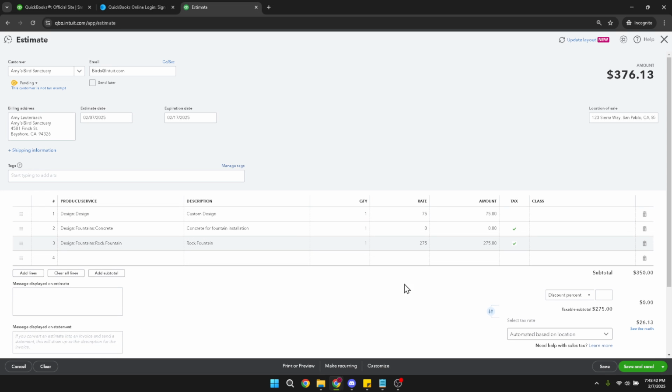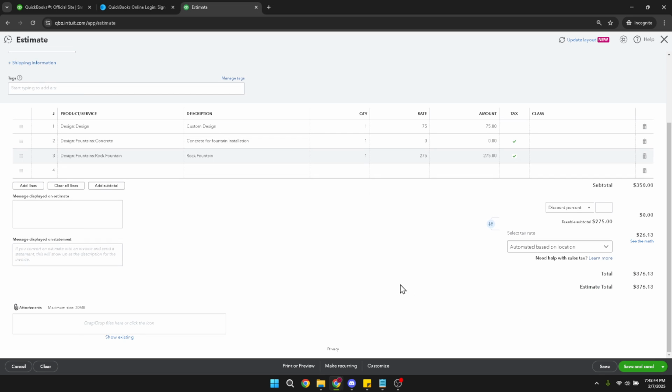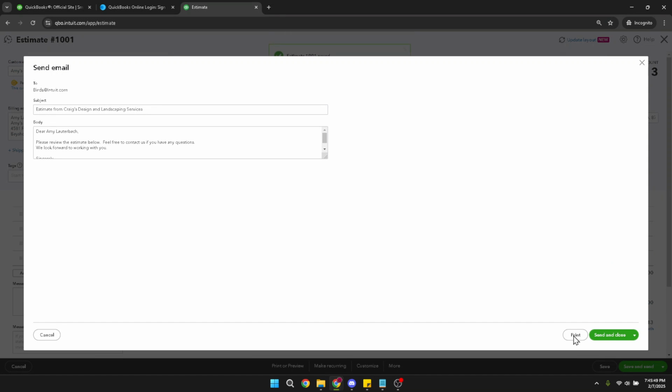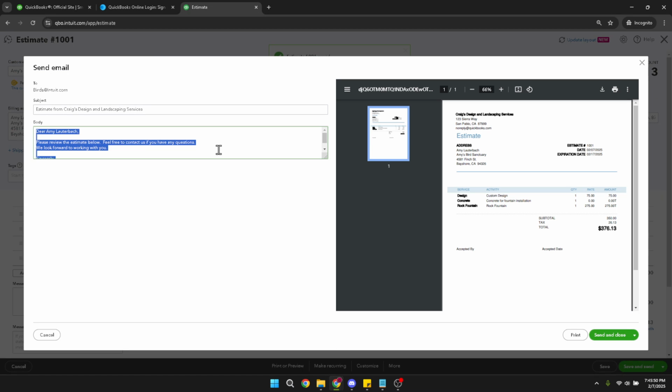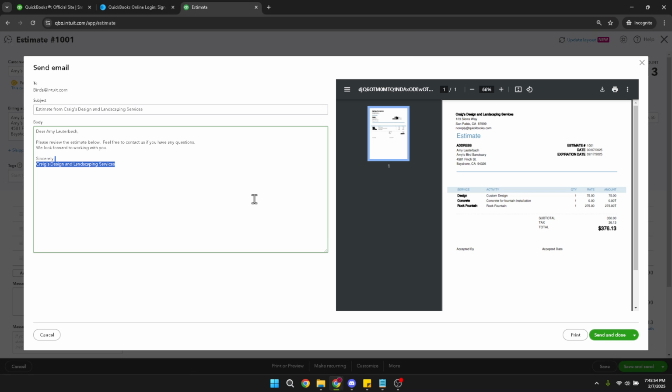Once you've filled out all necessary fields and attached any files, you can proceed to reach out to your client. Click on Save and Send. You'll be taken to an email form within QuickBooks where you can add a subject line and compose the body of the email, tailoring the message for your client to ensure clarity and professionalism. The final step is to simply hit Send. That's it. Your customer will receive the estimate via email, initiating the conversation for potential business.